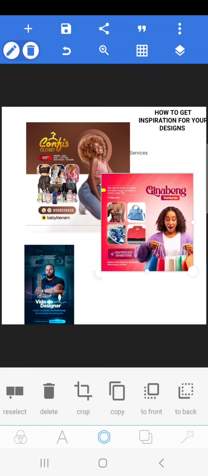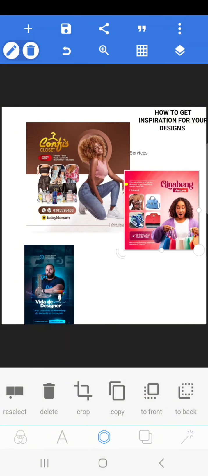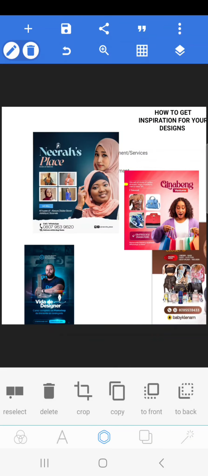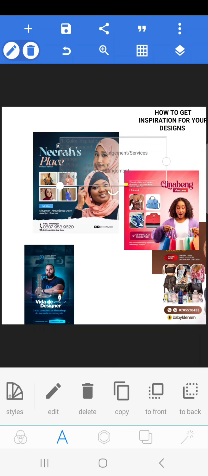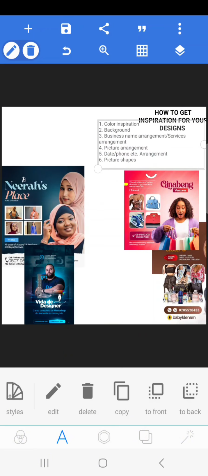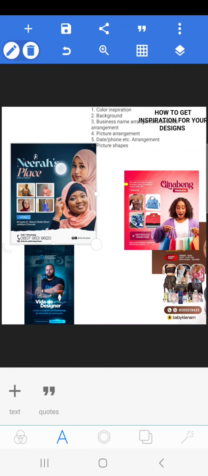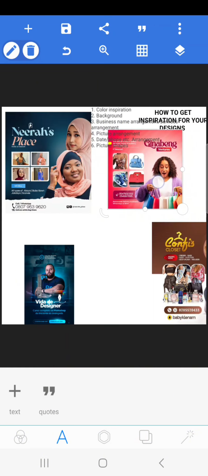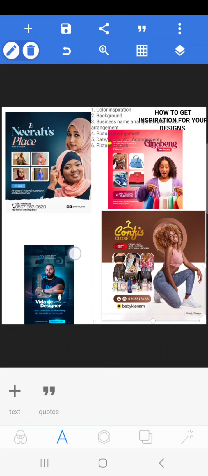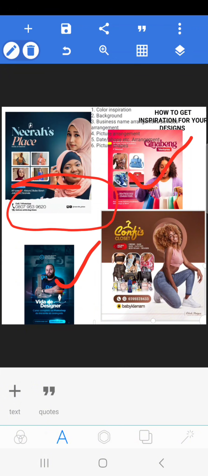Now, let's move. The next thing is this. We have concluded the picture arrangement. We have concluded service arrangement. Now the date and phone number arrangement. How do we do that? We can go and check. We have taken something from this flyer. We have taken something from a previous flyer. What should we take from this flyer?